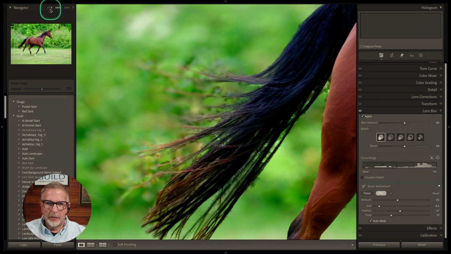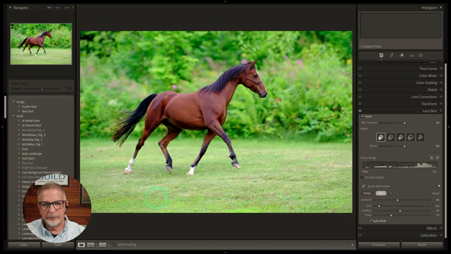So if we go back up to our normal fit range, and what I'm going to do is just go to a little bit bigger and a little bit more amount, because I just don't like this little spot right here. And I may actually turn my auto mask off so that it just gives me that little bit of blur, and I'm going to just feather this a little bit.